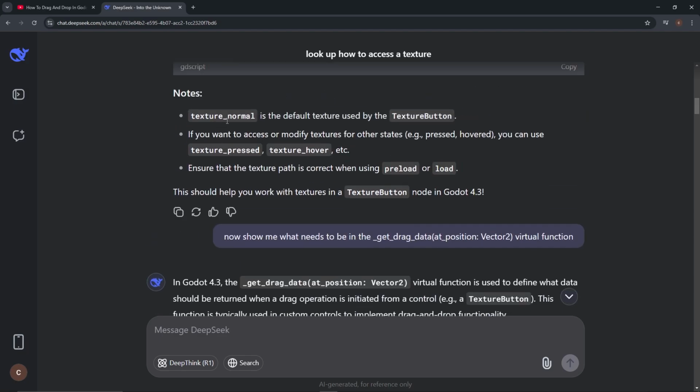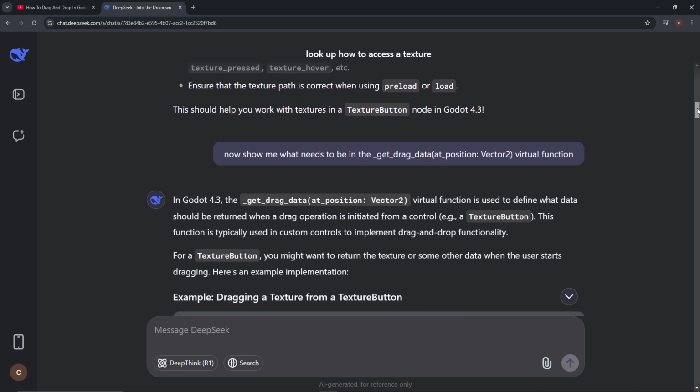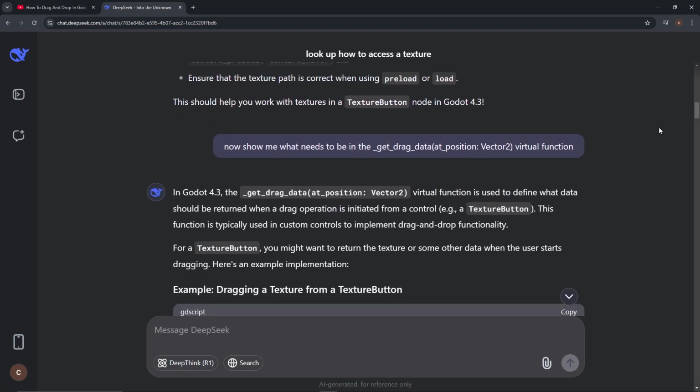Note, texture_normal is the default texture used by the TextureButton. If we want to access or modify textures for other states, we would say texture_pressed, or no, pardon me, texture underscore pressed, texture underscore hover. So just like that. I've probably been saying dot the whole time. I don't care. That's what I meant. Texture hover, whatever. All right.